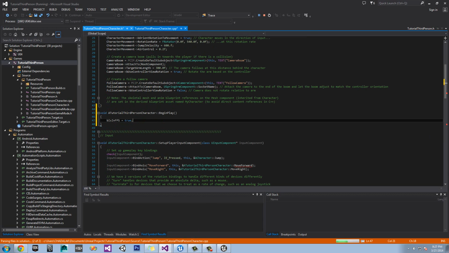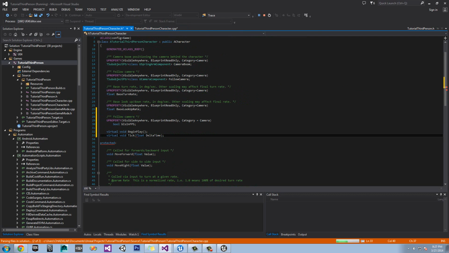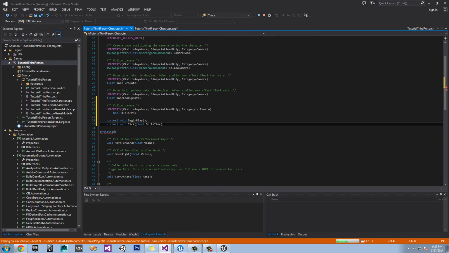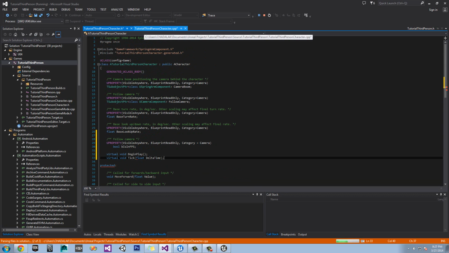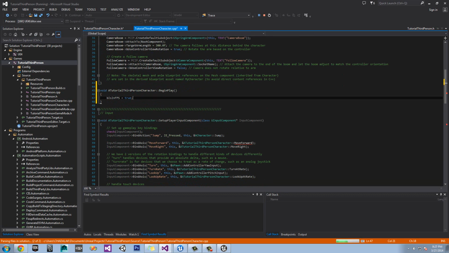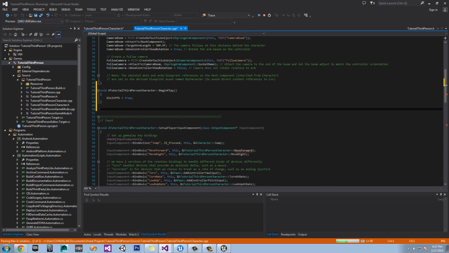Let's see here. Okay. Now, that's all taken care of. It's having an error here. It's probably because it's having a heck of a time, but that's okay. It'll still work. So after that, we're going to do this. We're going to do void a tutorial third person character tick float delta time.